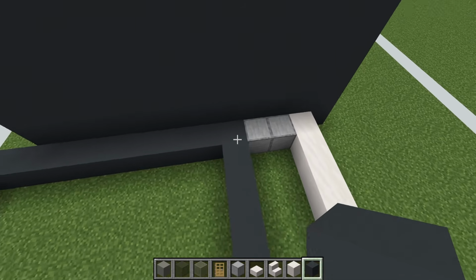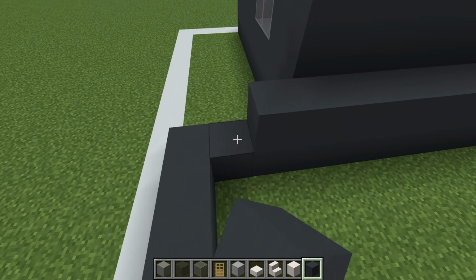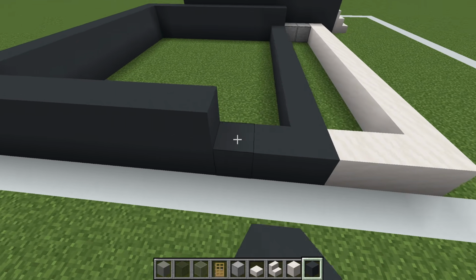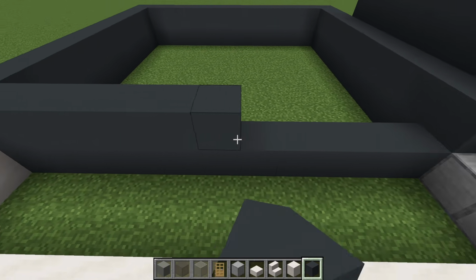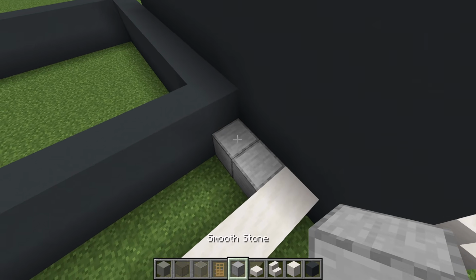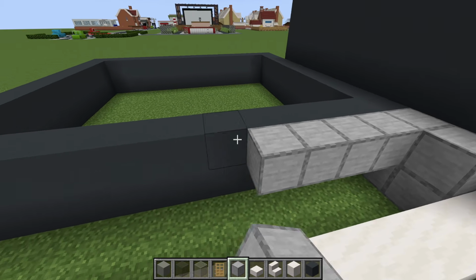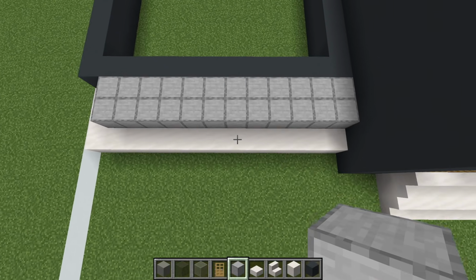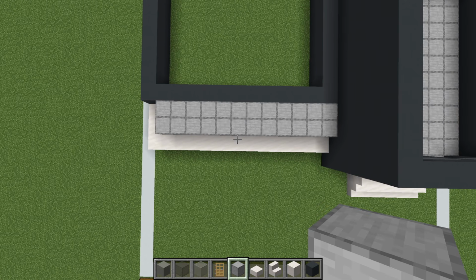To begin, we will add an additional row of grey concrete on top of our grey concrete rectangle that we have just left of the main entrance. We also want to extend up these smooth stones and extend them across to fill any empty space that we have left surrounding our smooth quartz.